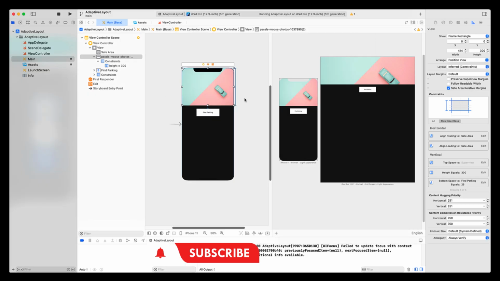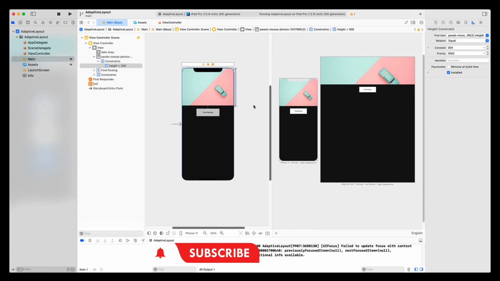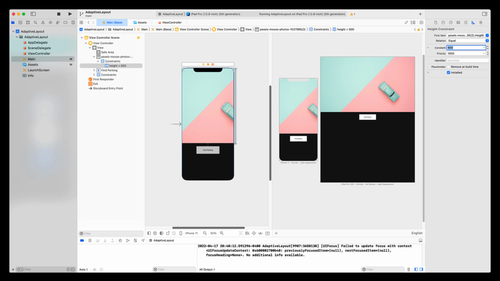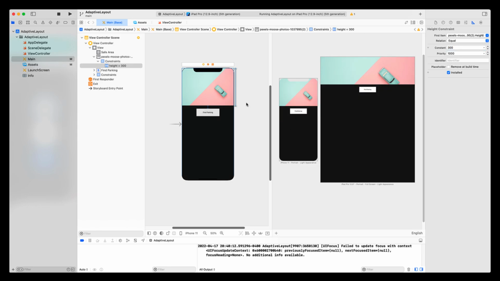So what we are expecting is for this image view to be at least 600 points. And as you can see in the preview, this is what we are looking for. But if we change the simple constant, you can see the image on the iPhone gets distorted as well. So what I will do is change the value back to 300.